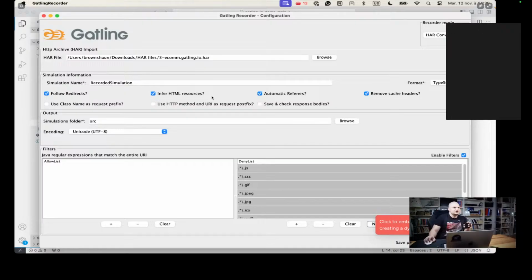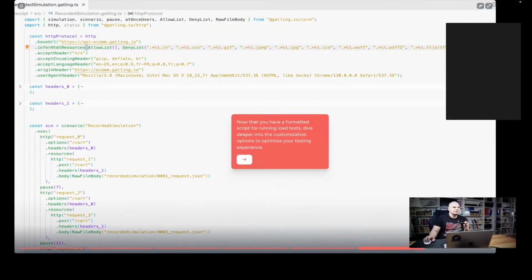I know that JMeter does that. I think it's checked by default. I know that LoadRunner does it as well. So it's good to see it here. Follow redirects. This is also normal behavior of the browser, right? So the redirects will be okay. This is a simulations folder. So I guess we're gonna have to look at what's inside.